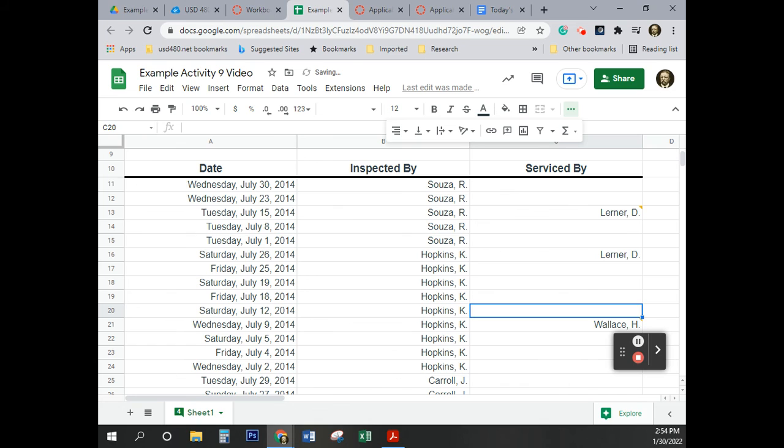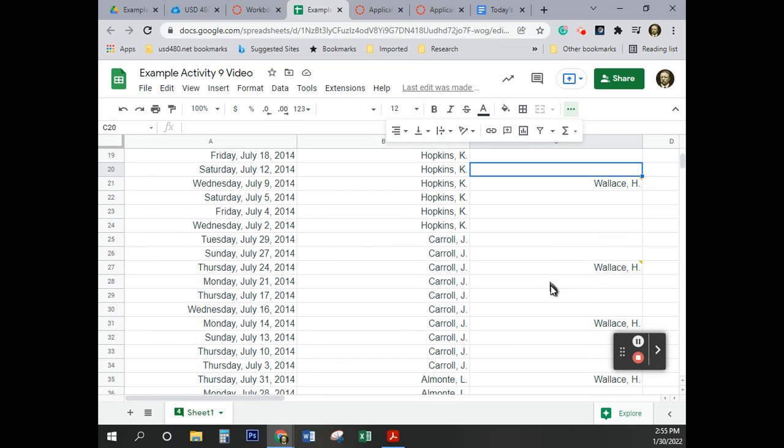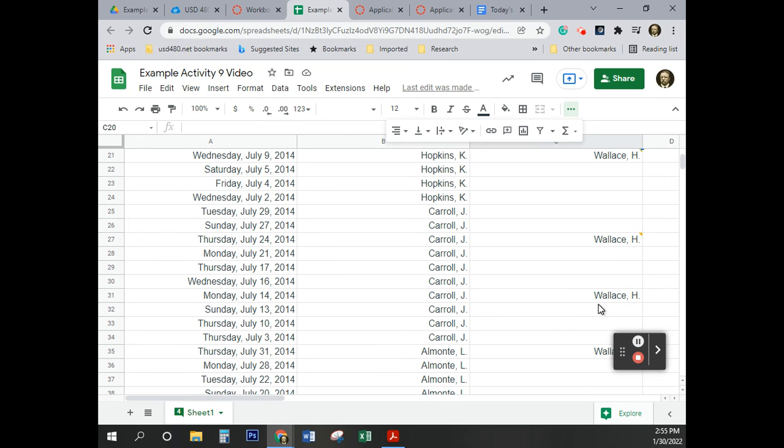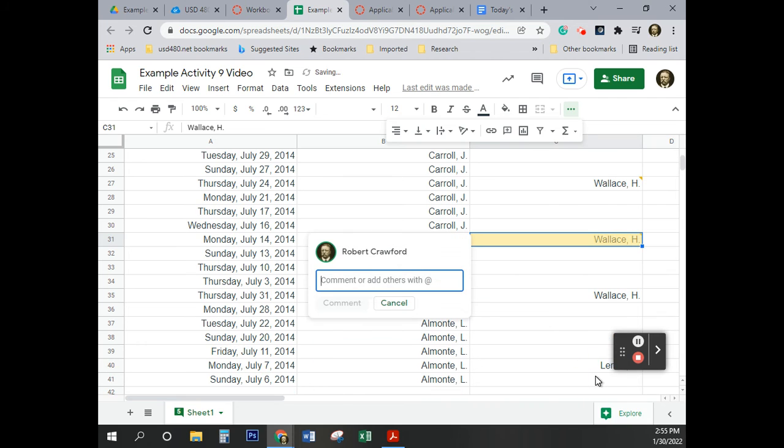Okay, what's the next one coming down here? We actually got several. Inspected by Carol, serviced by Wallace. The other one, and that would be the one in the 20. Oops. Comment, no service required.